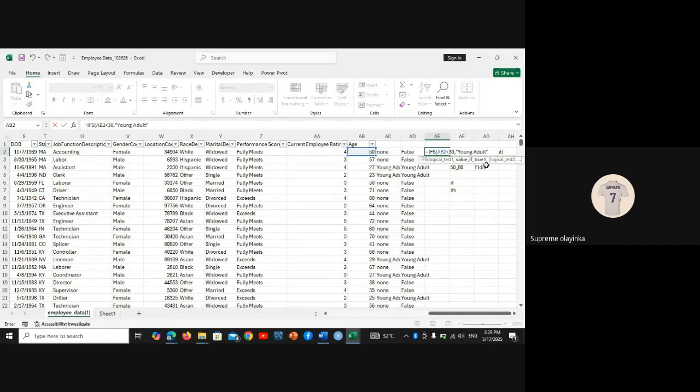Then what's the next thing? I'm done with that one. Write a comma. Now it's asking me for logical test two. Now, I want to say if this particular age again, because it is a logical test, I want to say if this particular cell is less than 30, because I've specified 30 now, and it is returning young adult.